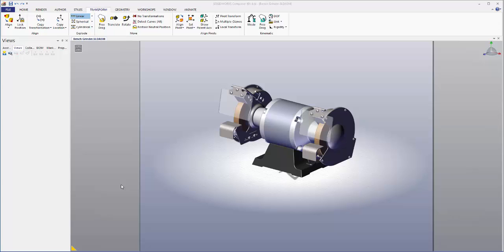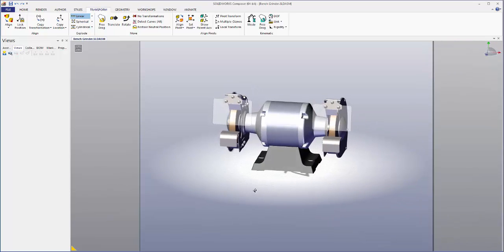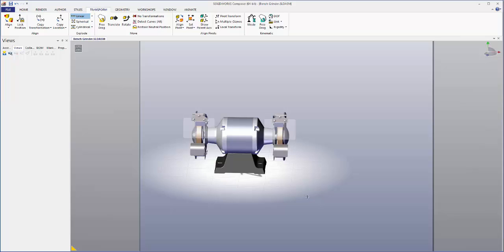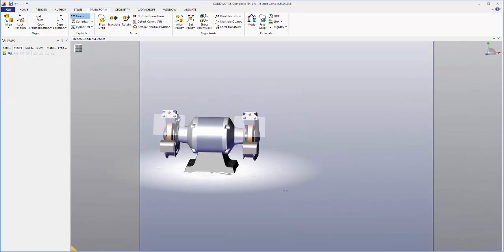As I mentioned last video, today we're going to be talking about using the Explode View tools and the Translate tools to create more detailed views. So, what exactly do each of these tools do? Displayed in the viewport, I have our bench grinder from last video. We're going to translate the right side of the piece.